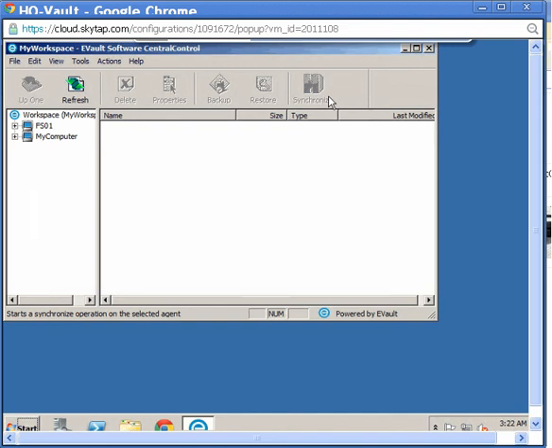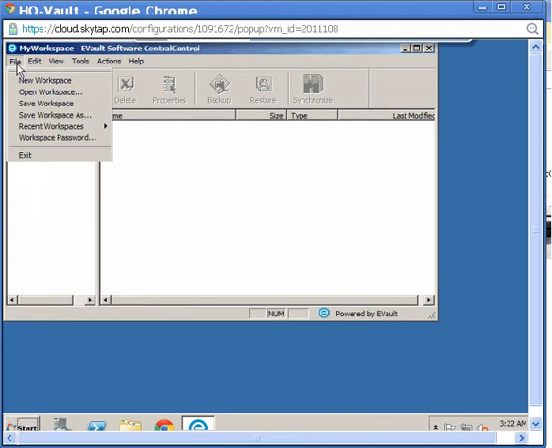You may save different workspace files that contain different lists of agents. An agent may appear in two different workspace files. To save your changes, click File, and then click Save Workspace.